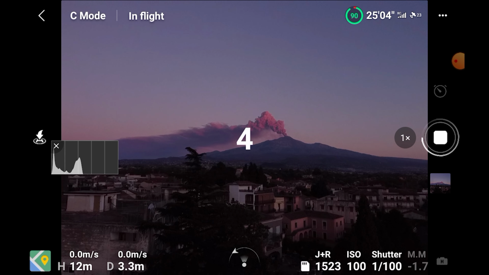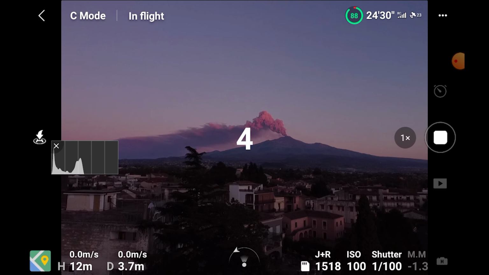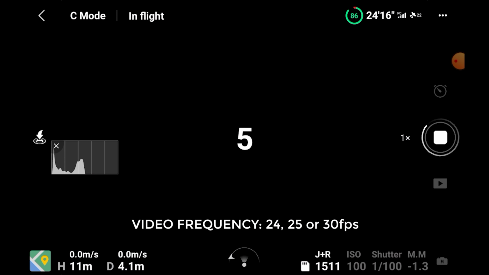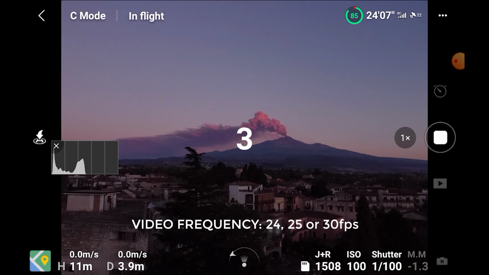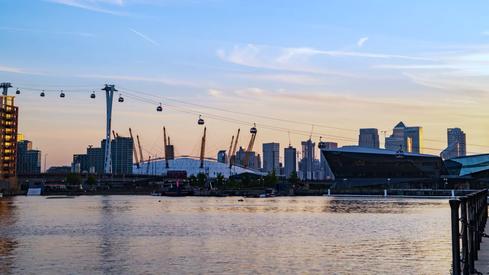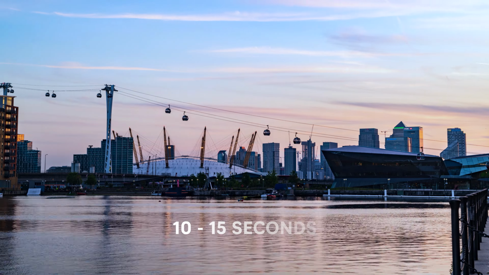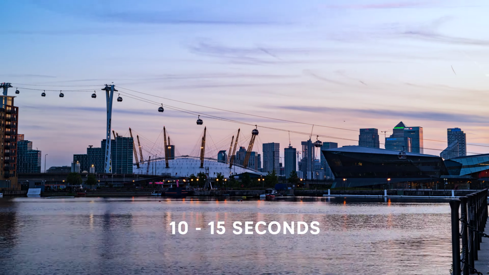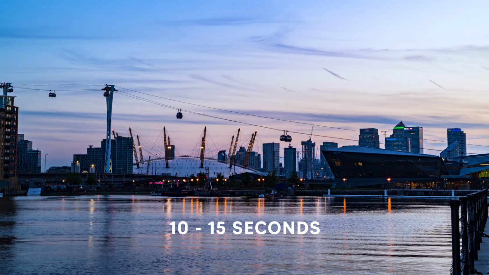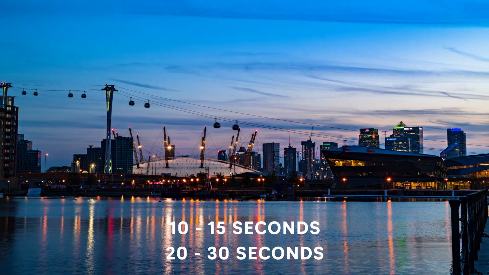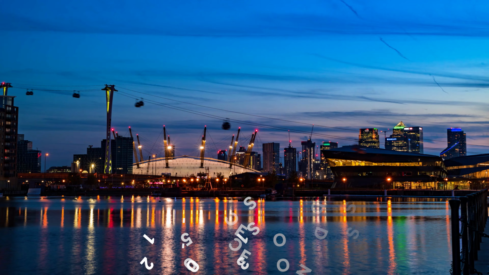In time-lapses or hyperlapses, we take a series of photos at a given frequency. These photos are then assembled in a video timeline. The frequency in video is generally either 24 or 25 or 30 frames per second. First of all, we need to choose the number of photos we need, based on the desired length of the time-lapse. I often need a length between 10 and 15 seconds, unless I'm shooting sunset or sunrises in Northern Europe or Canada, in which case I prefer 20 to 30 seconds.